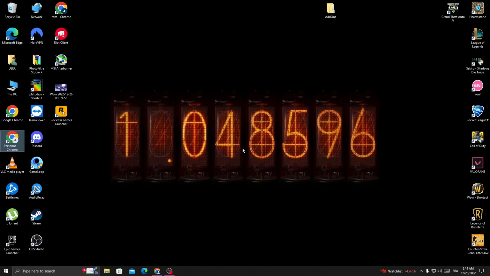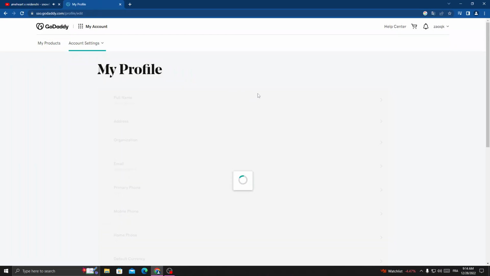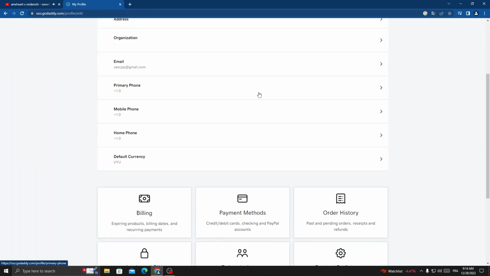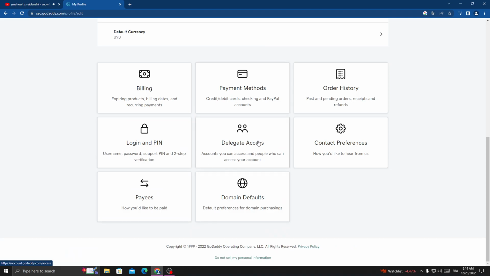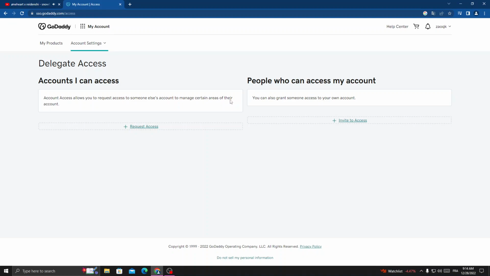First, open your browser and then click account settings. Now go to my profile, and then scroll down until you find delegate access, and now go to this one here.